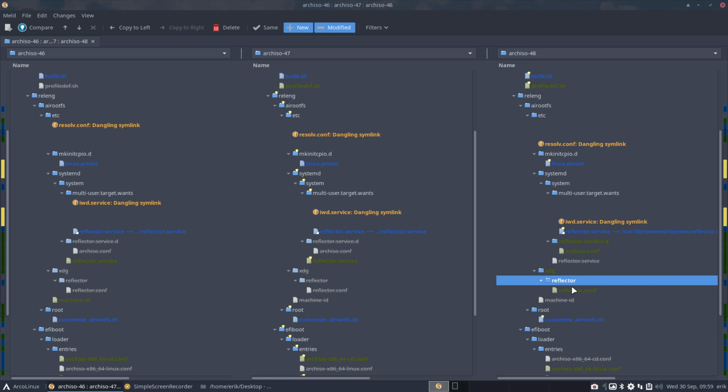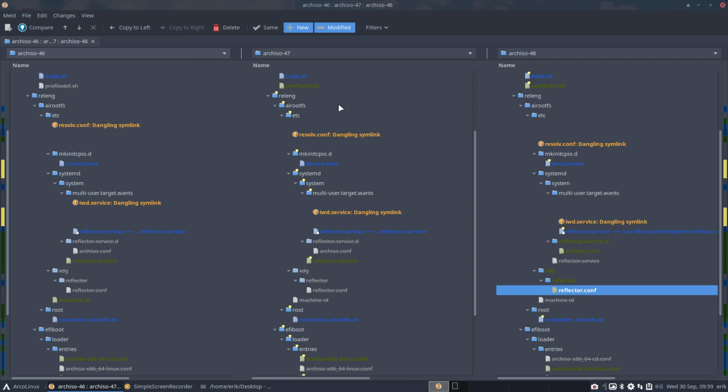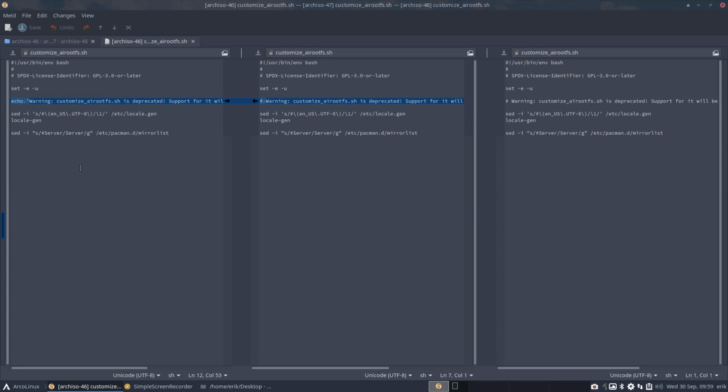So XDG is here, the configuration is here. This is HTTPS, latest, sort rate, so the same thing. Then the long line is up here. Machine ID is gone. I'm not using it anymore. Customize airootfs. A lot has changed, right? We have a lot inside in here in ArcoLinux. And we have to get rid of everything inside.